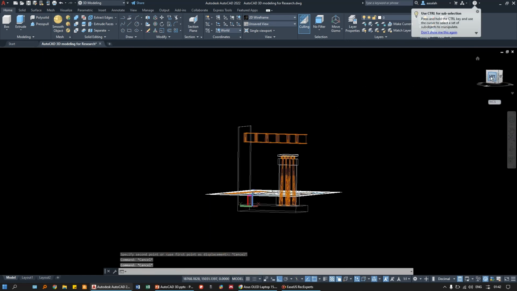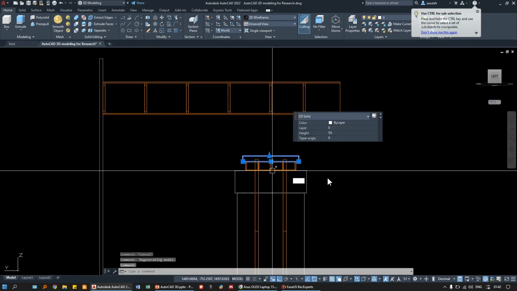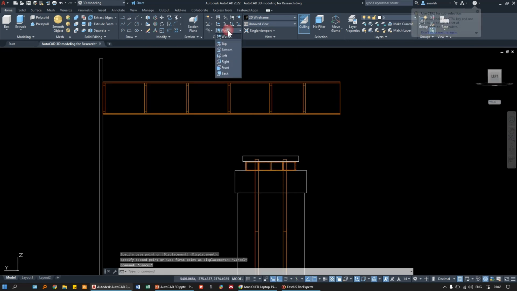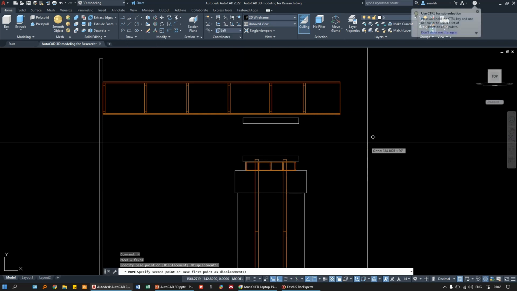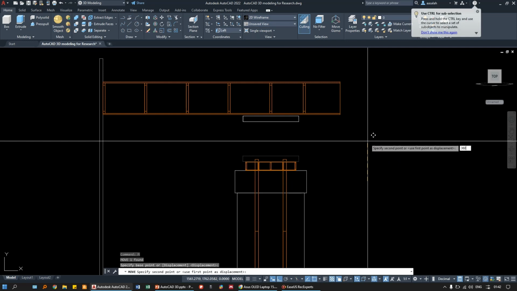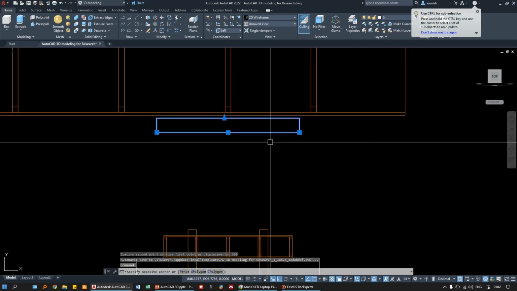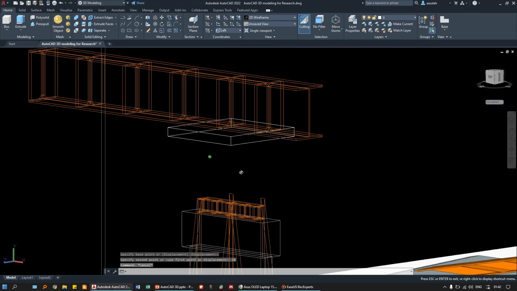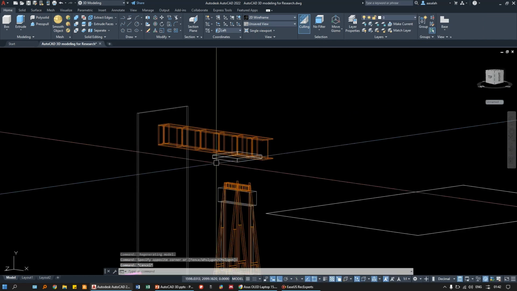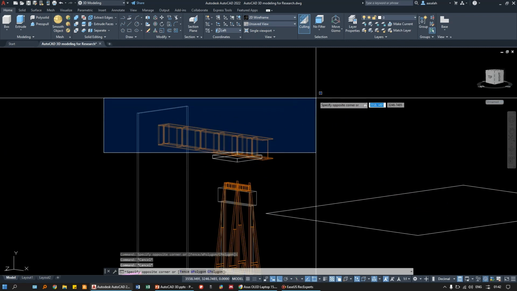How can I exactly put it at the bottom of that beam? I can move it into this direction by, I think, 360 maybe. Yes, now as we can see, it's touching. I need to move everything here.